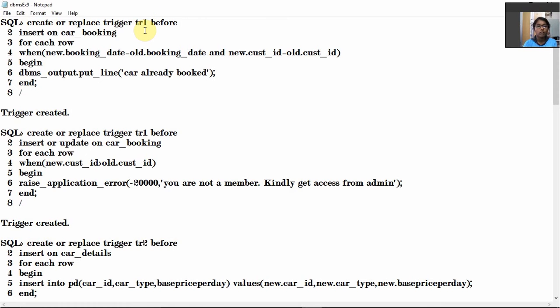You have two types of triggers: one is before and one is after. I'm creating a trigger that fires before my query. So before I'm inserting, the query event is the triggering event. For each row means each and every row will be encountered by the trigger.